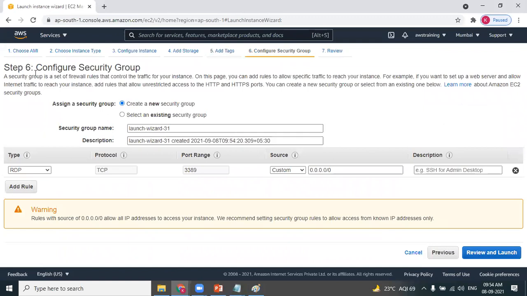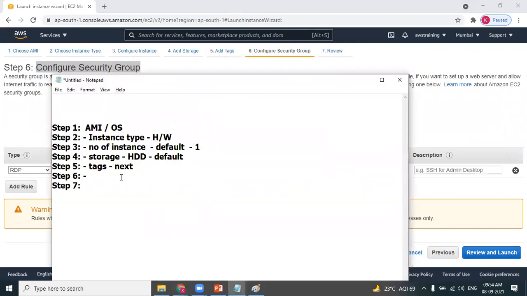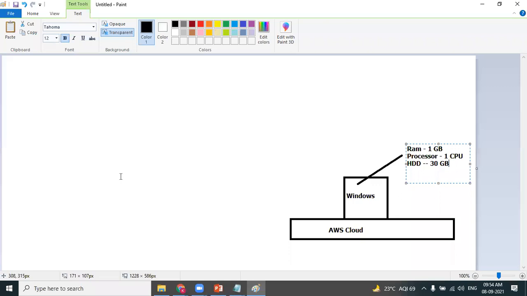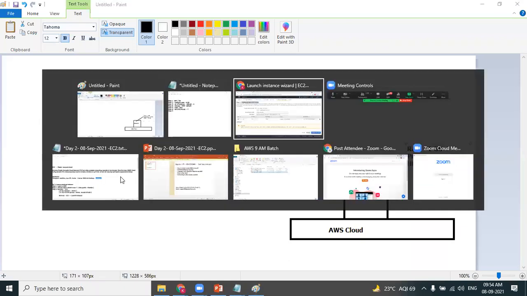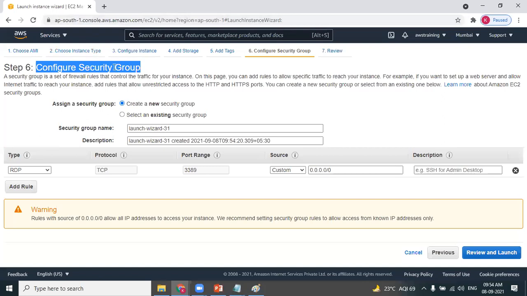Next, configure security group. This is important, my dear friends. Step 6 is something like security group. You may have a question: what is this concept of security group? Let's try to understand what you mean by security group, and what the importance of security group is. Step 6 is asking for security group.